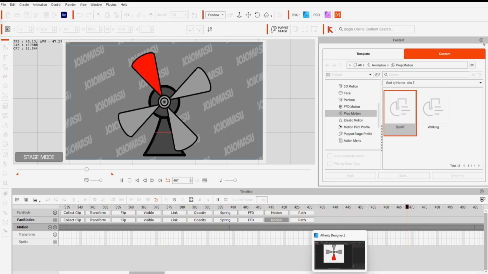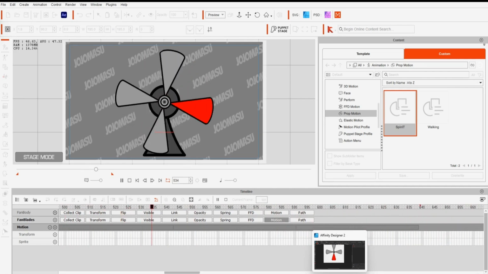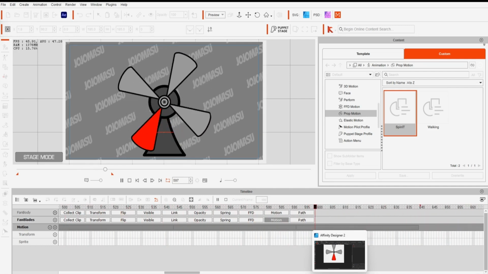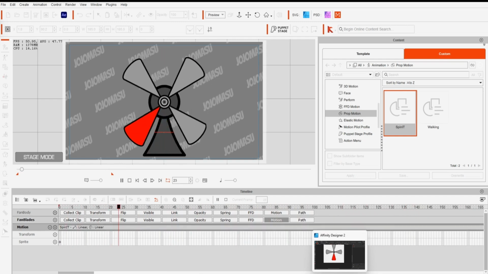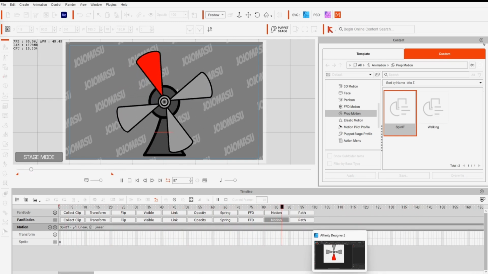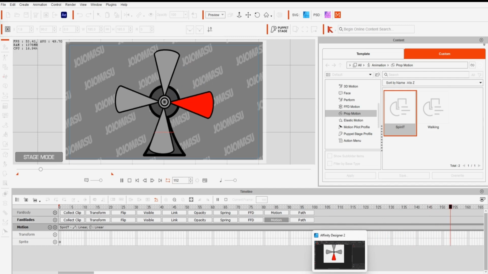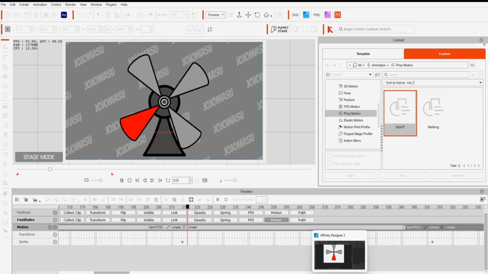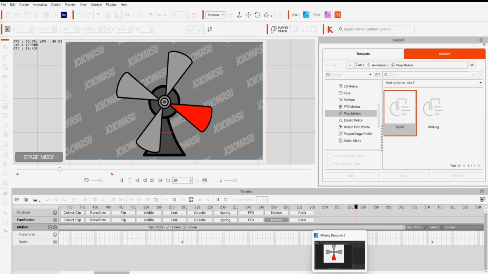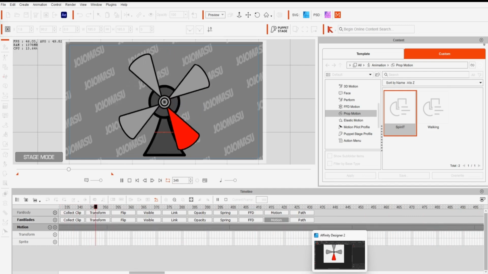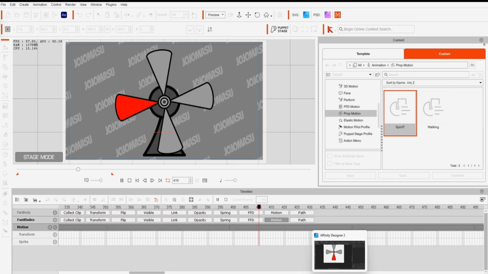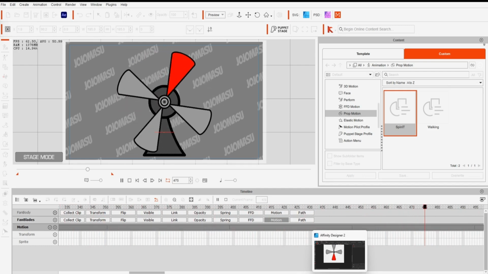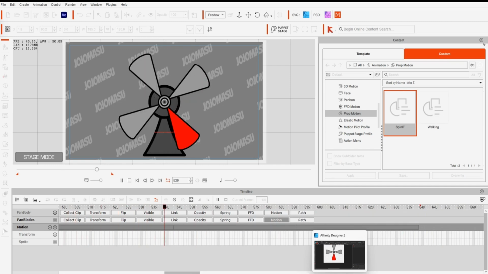I could have made this go faster as well by shrinking the timeline down even further. But I think you can see the point. There's definitely a change in speed. And if you follow the red blade around, you'll see that now it's moving a little bit faster. And now when it hits the last one, it starts moving a lot faster. And it's as simple as that.